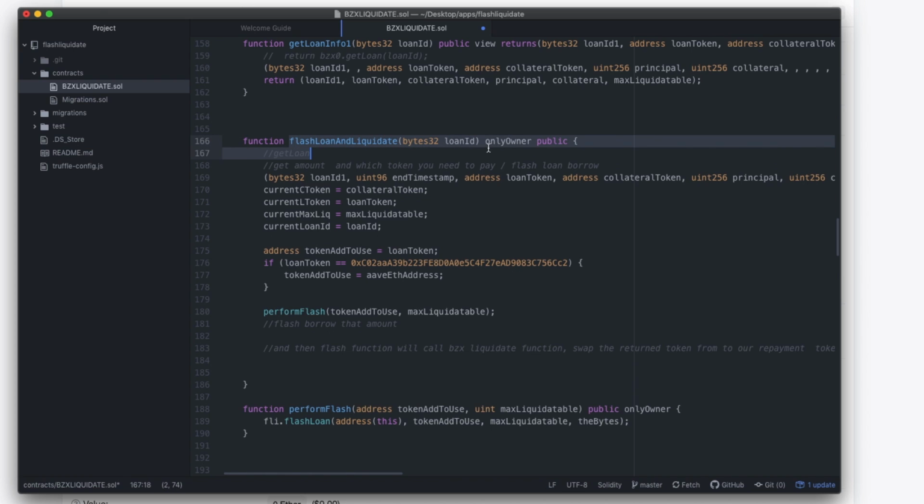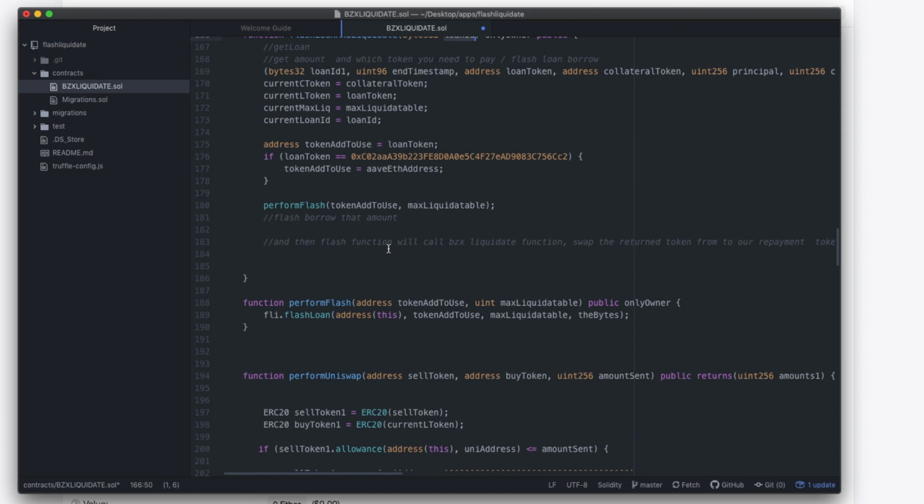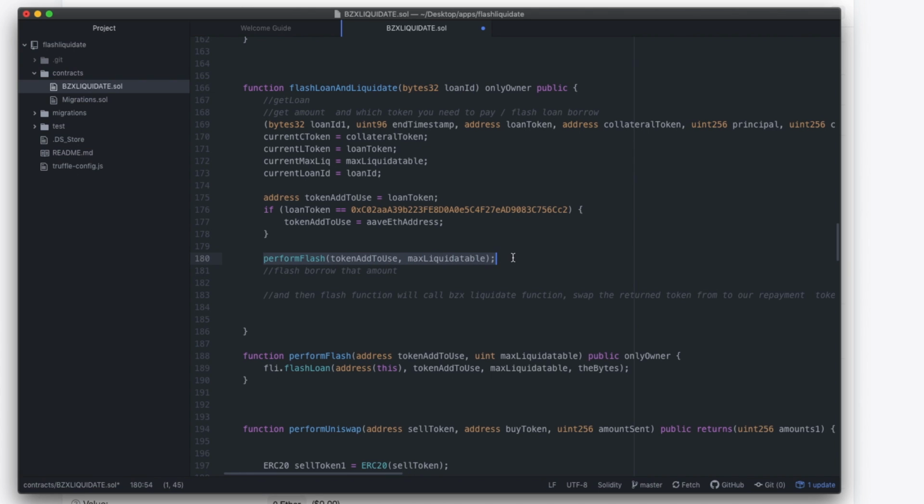You're going to call flash loan and liquidate. And what this allows you to do is take a loan ID from bZx, and it does everything for you. In a sense, it retrieves the max liquidable amount, the max that you can liquidate, and other information that will be important. So you don't have to worry about the additional details. You just need to have the loan ID that you've seen that will actually generate a profit if you were to pay back the loan, take the collateral, and then use that collateral to swap on Uniswap and also pay back the small interest that Aave charges for the flash loan. Then it calls perform flash.